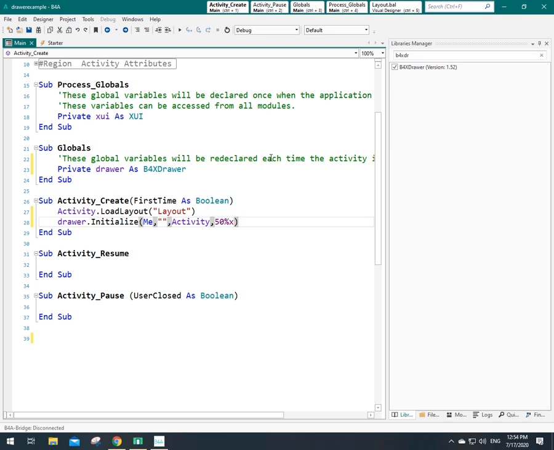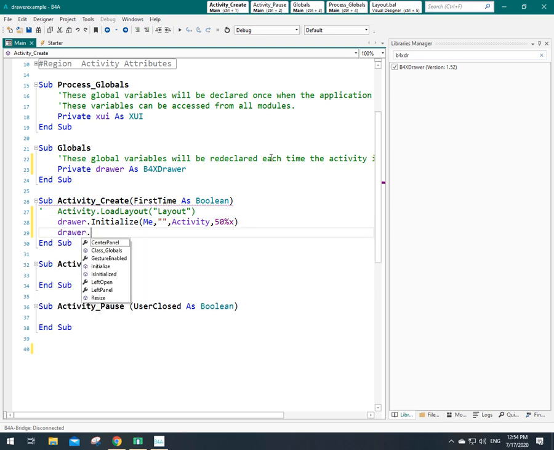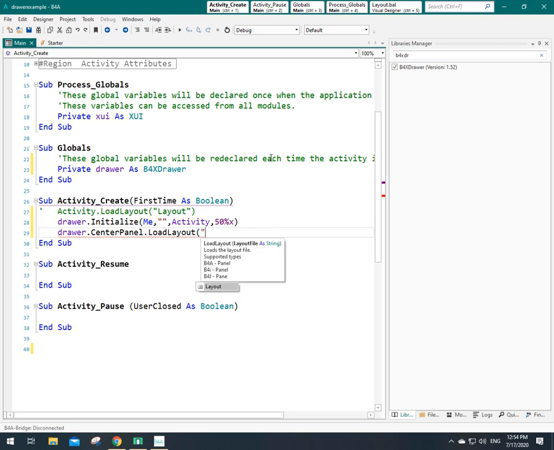One important point about B4XDrawer is that once you use that, you cannot use activity.loadLayout. So I need to comment the previous line by Control Q. So how to load our main layout? This way. Drawer.centralPanel.loadLayout. That is instead of activity.loadLayout. So let's load the same layout, which is this one.